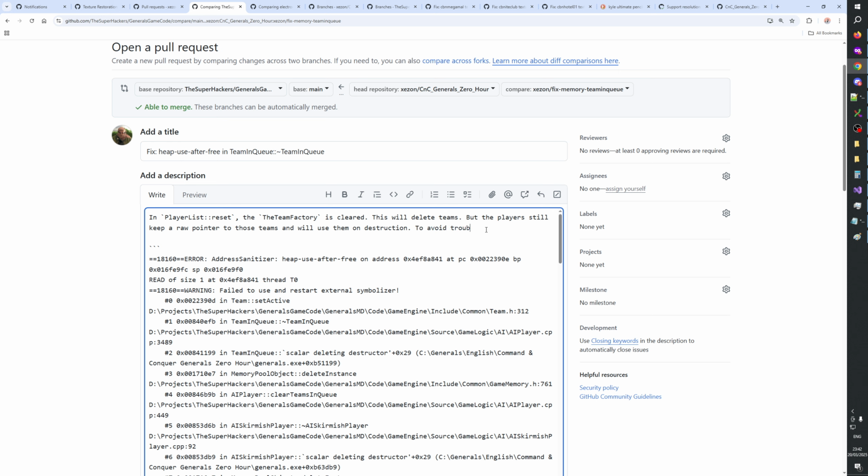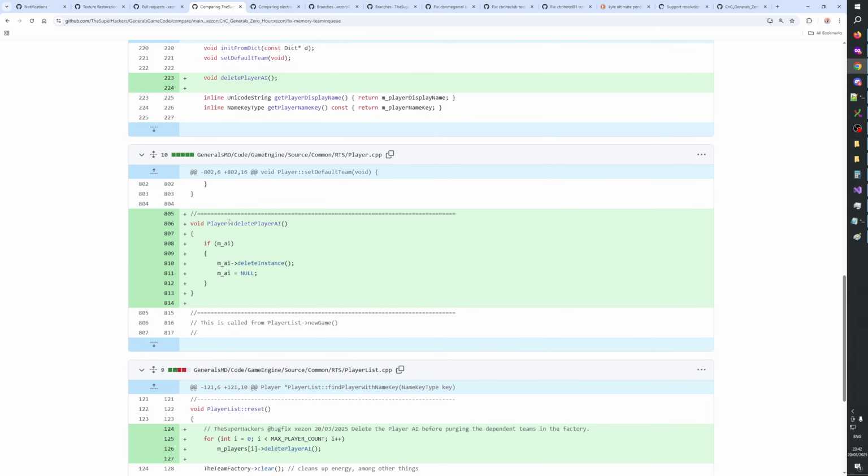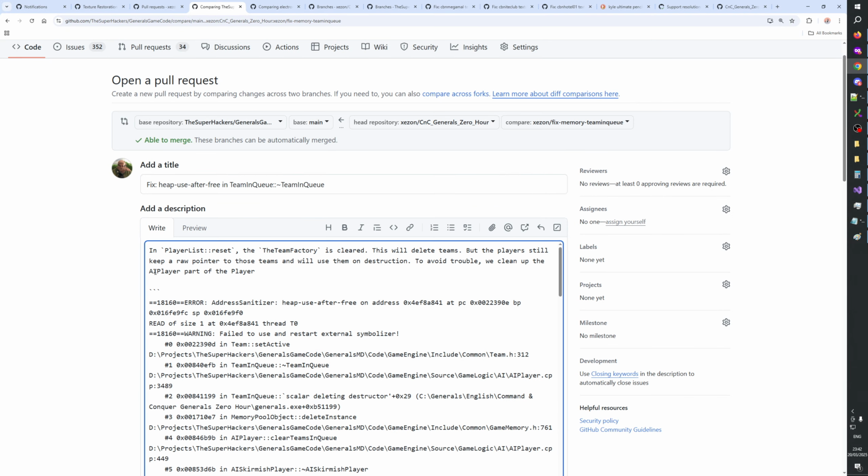To avoid trouble, we clean up the AI player part of the player before we delete the teams. This will delete teams, but the players still keep a raw pointer to those teams and will use them on destruction. To avoid this trouble, we clean up the AI player part of the player before we delete the teams.